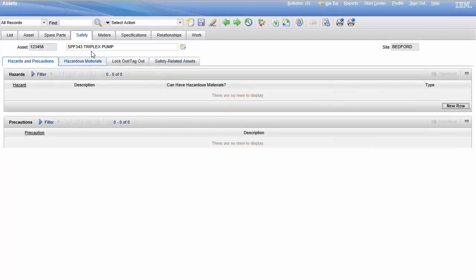Now, this tab here is the safety tab, and this is safety related information that Maximo will record. And it's pretty easy to fill out. Again, it's all ancillary information. It doesn't really affect much as far as this asset, and it is only related to this asset record. So if I make a work order, this information doesn't go to the work order.